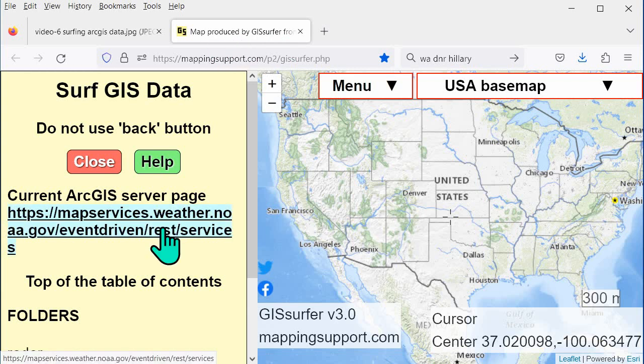Currently, the sidebar only displays data hosted on ArcGIS servers. GISsurfer can display data hosted on some other types of GIS servers, including WMS servers, but the sidebar does not play any role in that type of data.